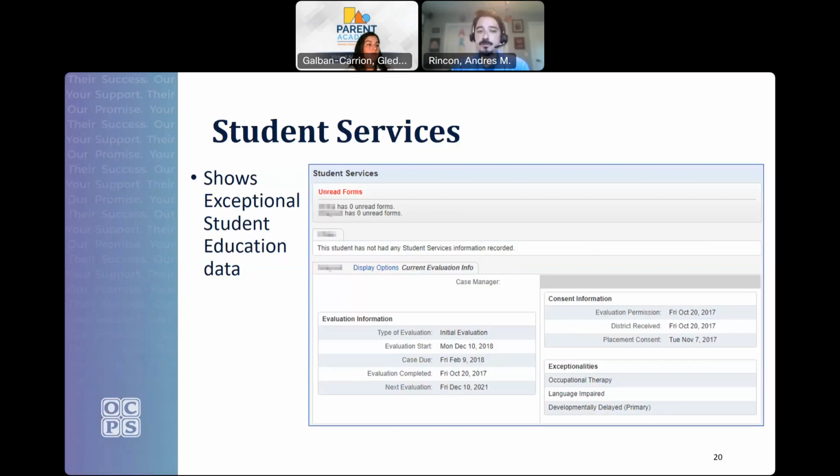The Student Services tab, this is related to exceptional student education, IEP information, IAP information for our 504 students. This is a tab that may or may not show for all of your students, depending on whether or not they have ESE data.